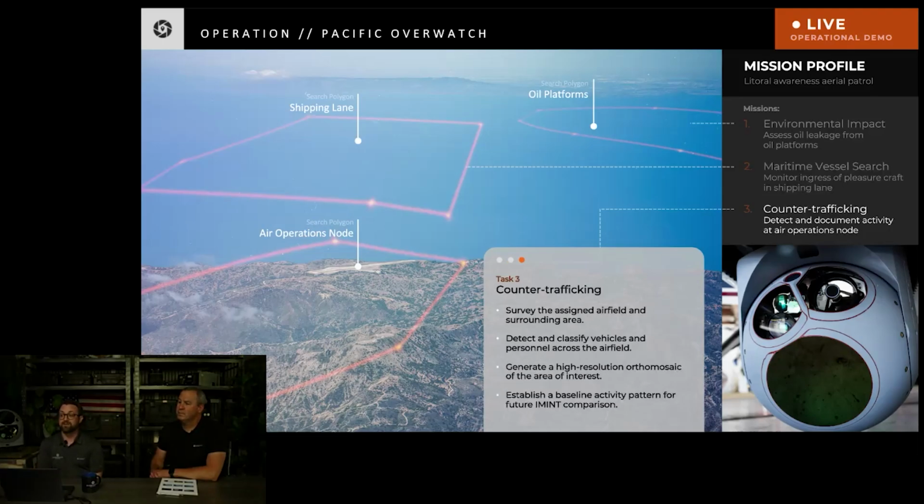And lastly, we're going to finish up on the island. A private airfield on the largest island is suspected of allowing planes who are moving illicit goods into the U.S. We will use ASO's vehicle detection to better understand airfield usage, and we're also going to create a tactical map of the airfield and surrounding area to establish a baseline pattern of activity for the airport that we can compare with future imminent collection.